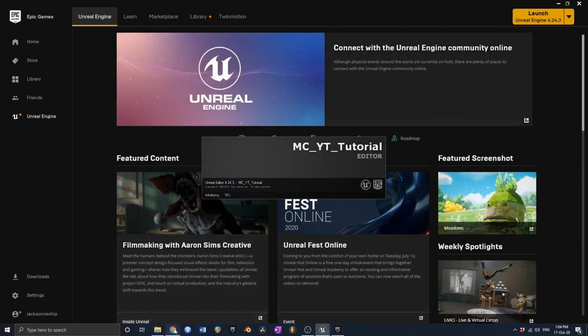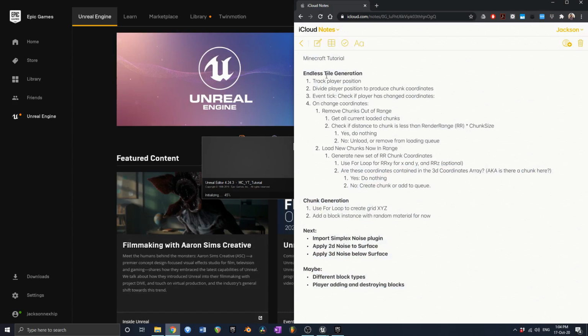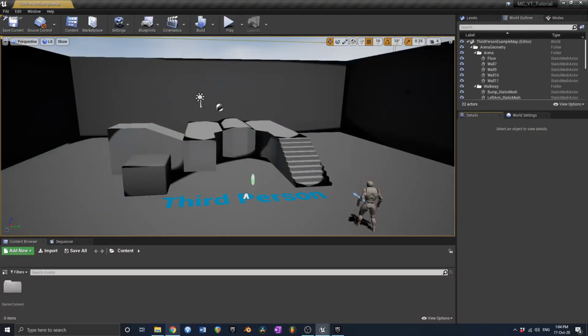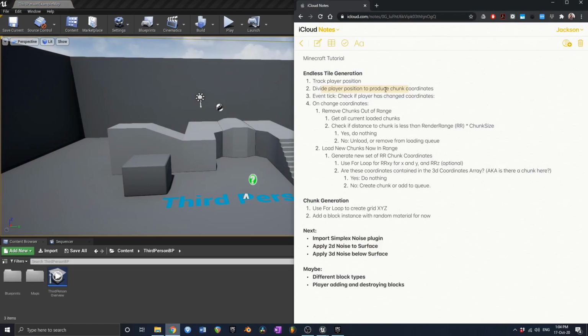I'll show you my plan for what we're going to try and do today. So we're going to try and get the endless tile generation down. The way that that's going to work is we're going to be tracking where the player is. We're going to be converting the player's world location into a set of coordinates, and the coordinates are going to be just integers representing spaces that are an arbitrary size apart. So like the chunk size might be like 300 units or whatever. So when you're on 300x, the coordinates of that chunk is just going to be 1 on the x and 0 on the y. Hopefully that makes sense.